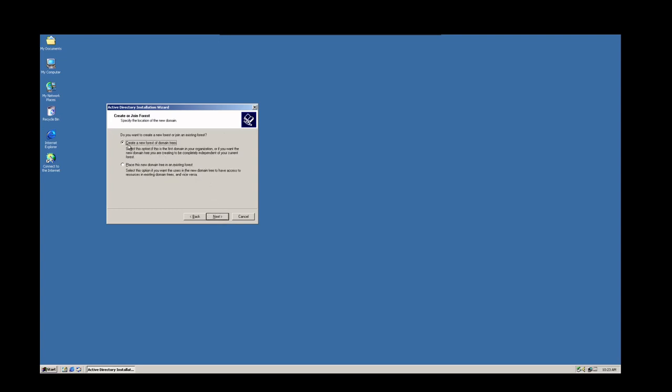Then we're going to get an option to create a new forest of domain trees or place this new domain tree in an existing forest. Since this is a new forest with a new domain controller, we're going to choose the default to create a new one and click Next. Then it's going to ask us for the DNS name. Since we're going to continue on with our YouTube domain demonstrations, I'm just going to use ytd.local. And then I'm going to click Next.